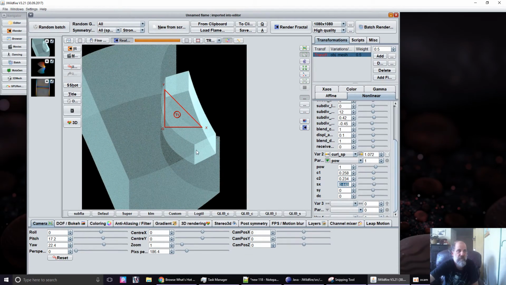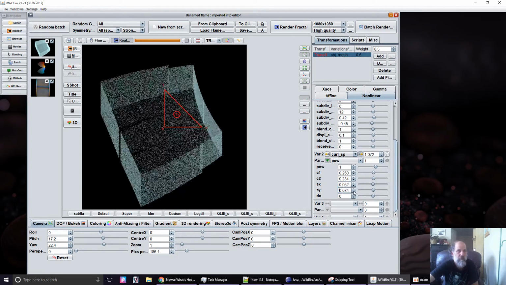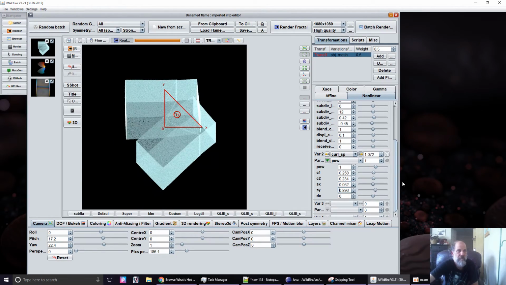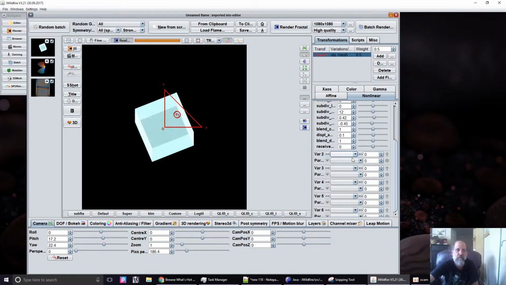So you see here it's splitting the edges or the inside of the cube. And we see it again splitting. Then we can also remove that as a variation. Now we are just on the object mesh.